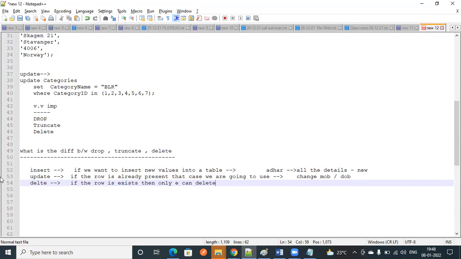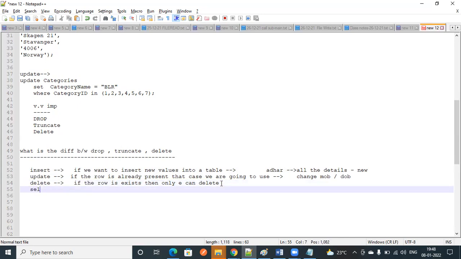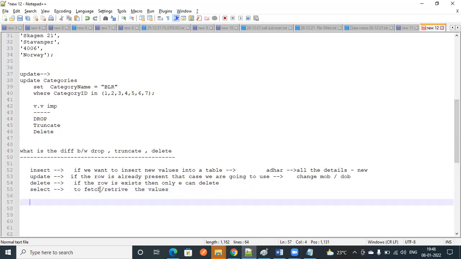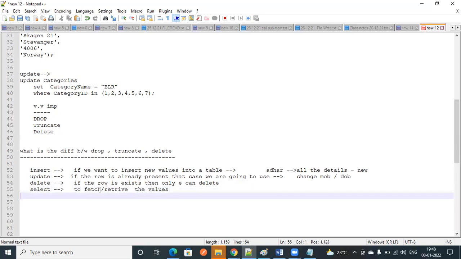What is select in that case? Select is used to fetch data from the database, to fetch or retrieve the values. Fetch, retrieve, get, all are the same. So far we have discussed these commands.